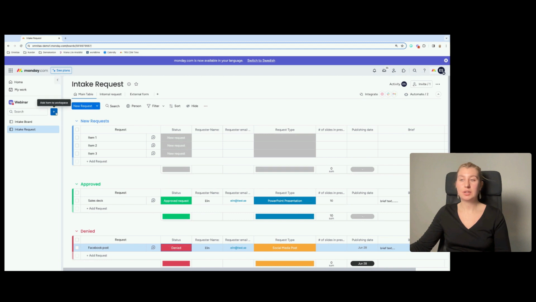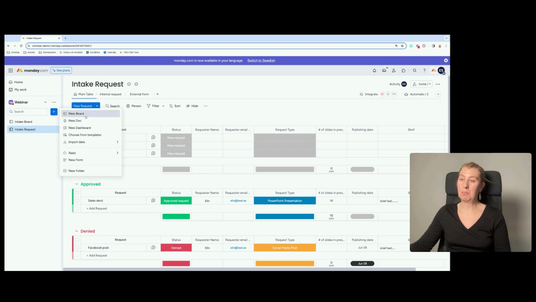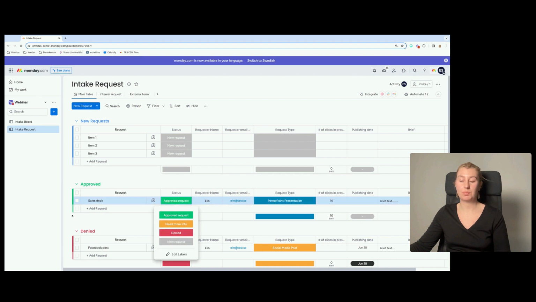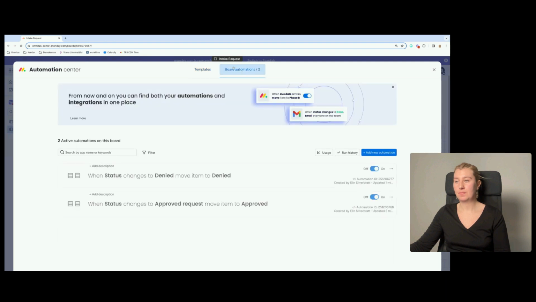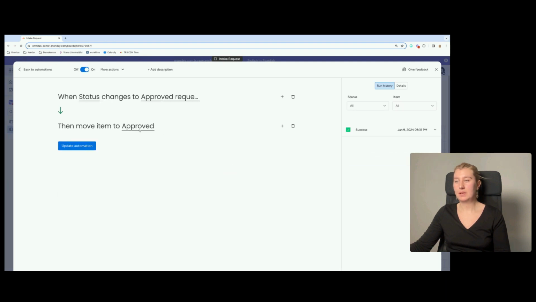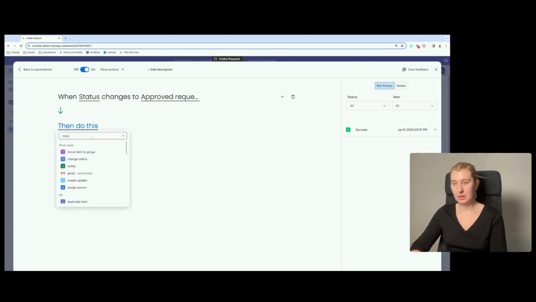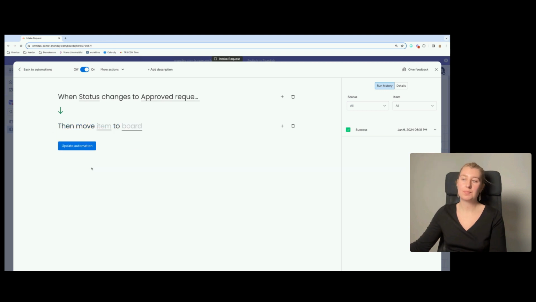So in that case, you can actually create a new board for your marketing production, for example. And instead of having the automation that says when status changes to approved, move to approved group, we could just change the recipe. So instead of having move item to approved, we would then move item to board. And here we would select our marketing production board that does not exist at the moment. And we can also map out which data we would like to be transferred there.